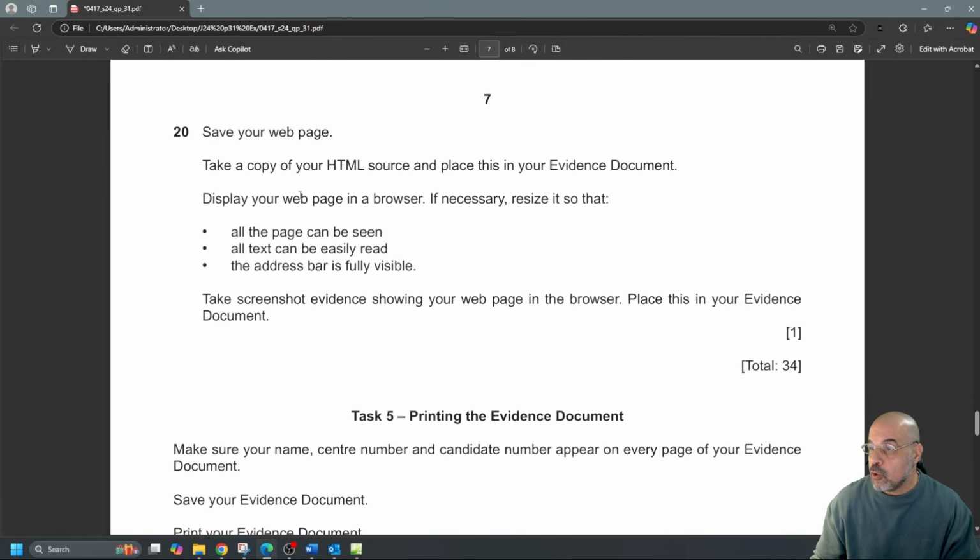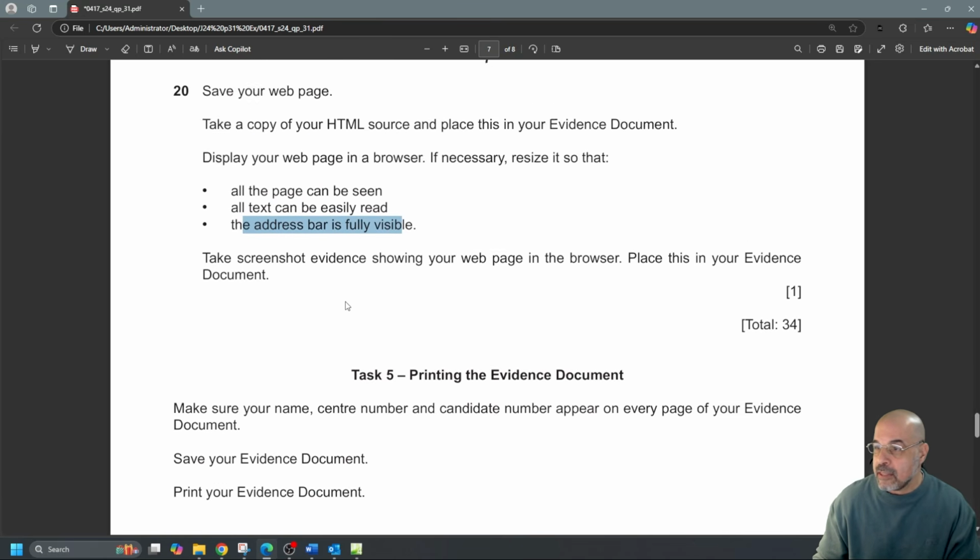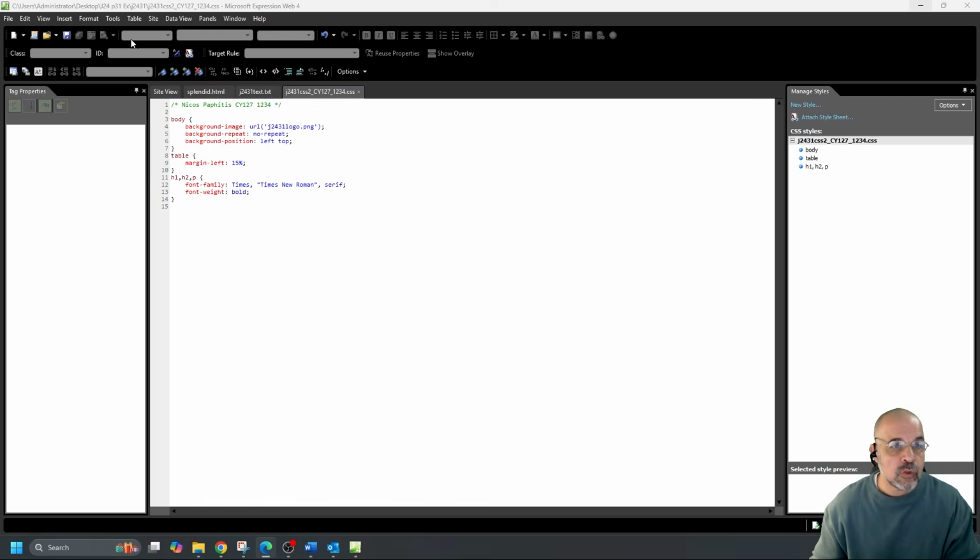Now here, save your web page, take a copy of your HTML source and place this in your evidence document, and then display your web page in the browser. If necessary, resize it so that all the page can be seen, all text can be easily read, and the address bar is fully visible. Take a screenshot evidence. And then the printing. So let's just go do that evidence quickly.